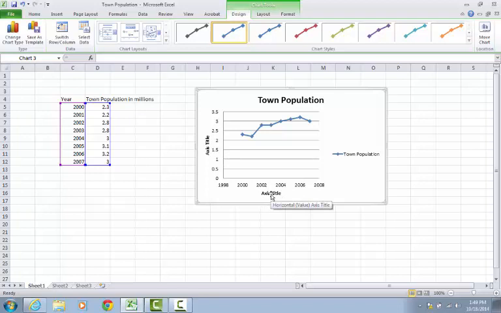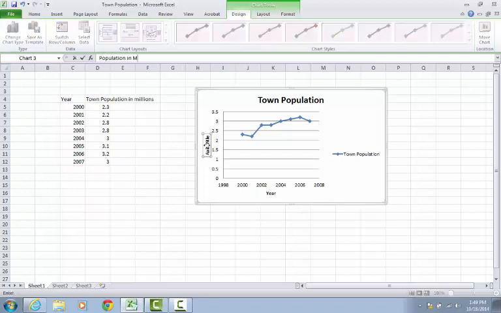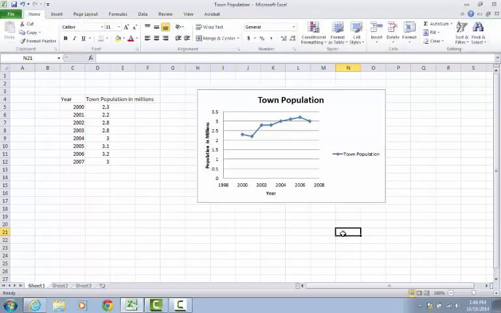For the horizontal axis title, I'm going to label this year. And for the vertical axis title, population in millions. And now you have a line graph.